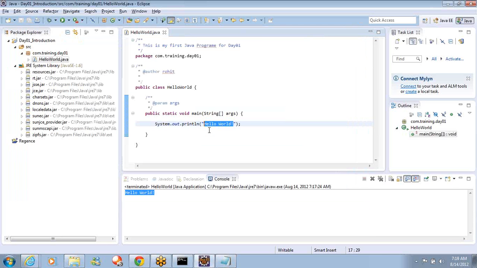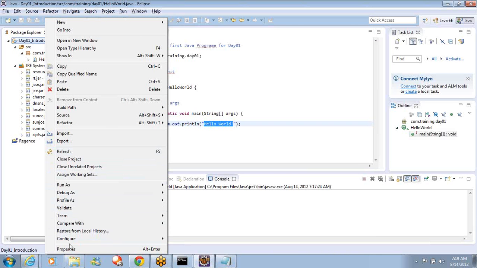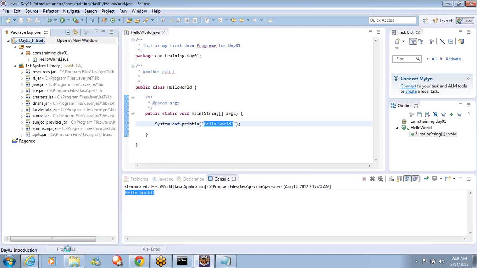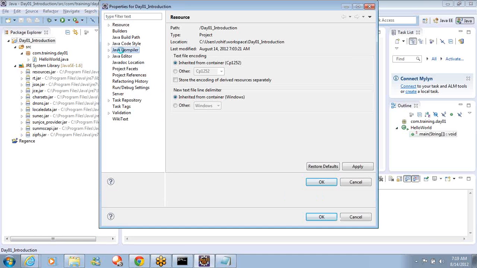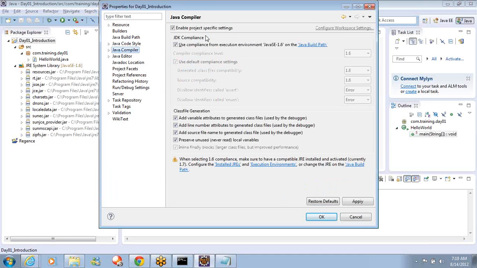Okay, let me show you exactly how they're happening. If you choose this project and click on properties right here, and then you go to Java compiler, can you see Java compiler? So Eclipse is compiling your Java file that you have just created and creating a class file.